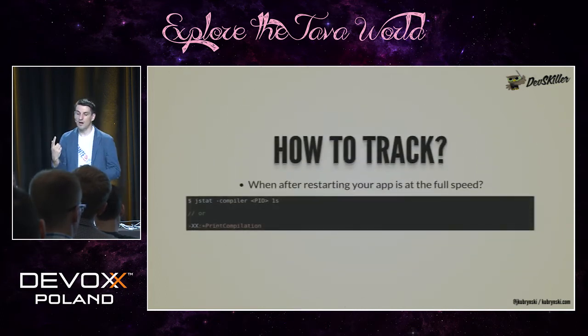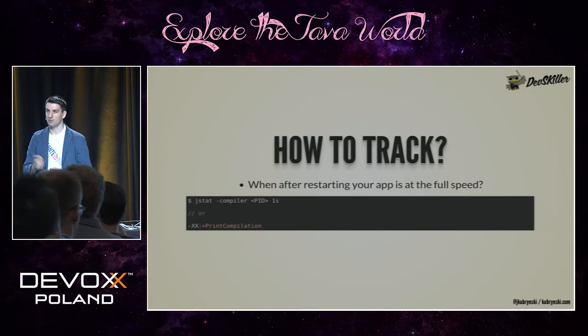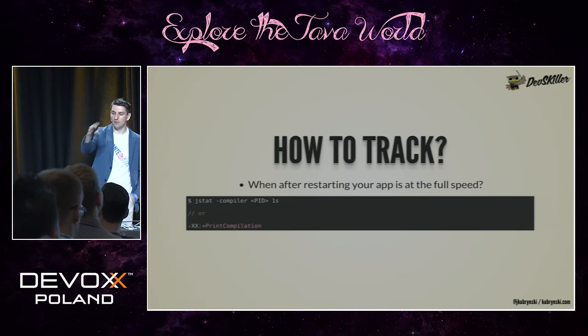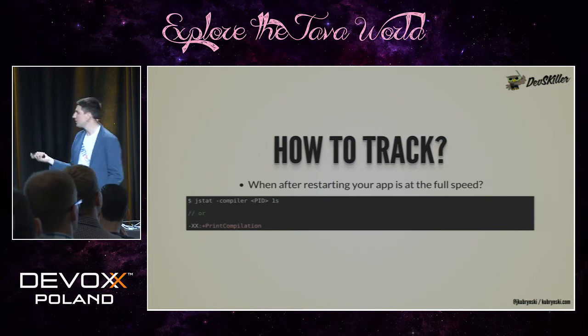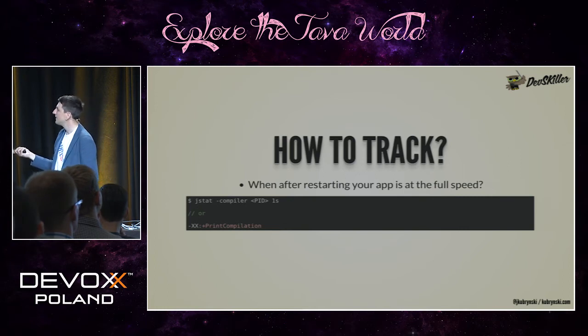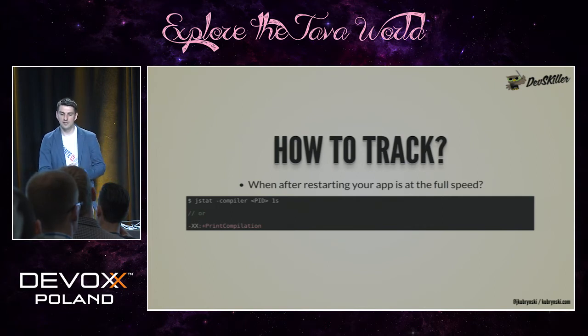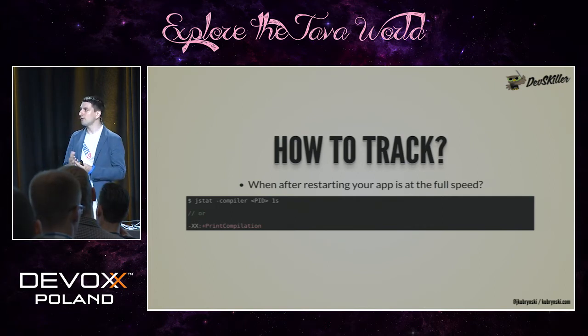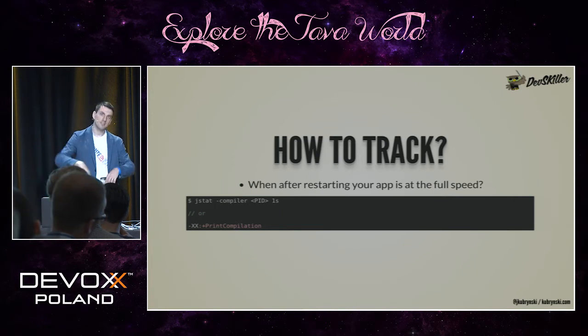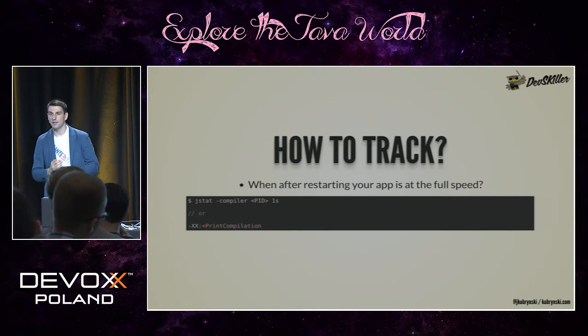So how can we track if our application is already hot or not? We can use jstat. It's a tool that all of you have already installed on your computers. So we can just launch it with -compiler, add the PID of your application, and a time window like 1 second. So every second it will show you how many compilations have occurred in the last second, okay? When you see that there are 20,000 compilations every second, it means that your application is still being optimized, okay?